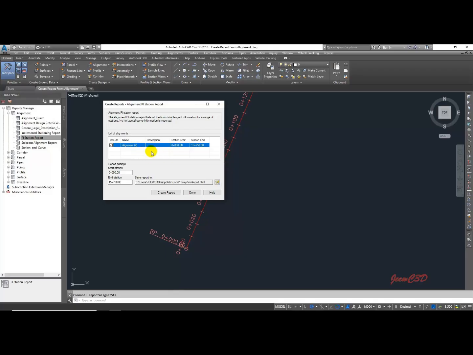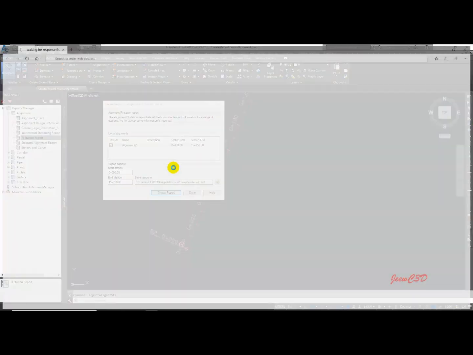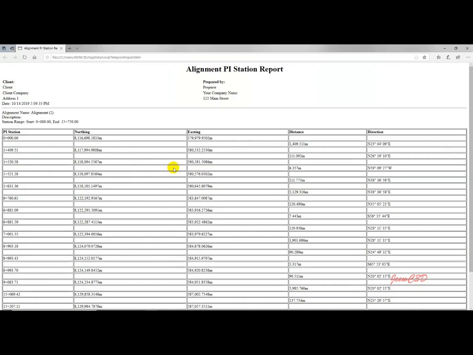We can specify the start and end station for this alignment. For the moment we are dealing with the default start and end station. So I click create report. An XML or HTML document will be displayed.